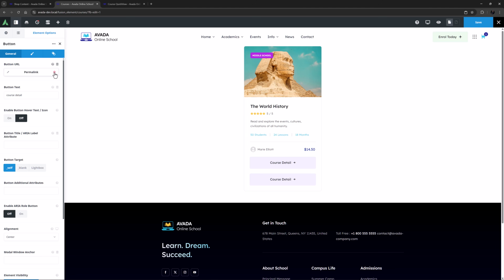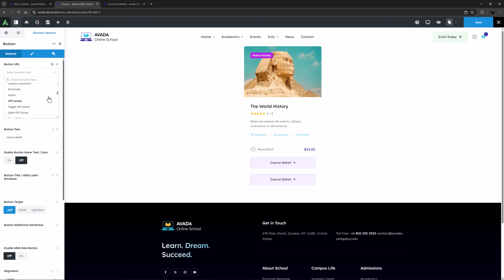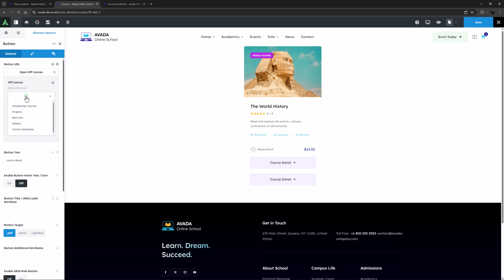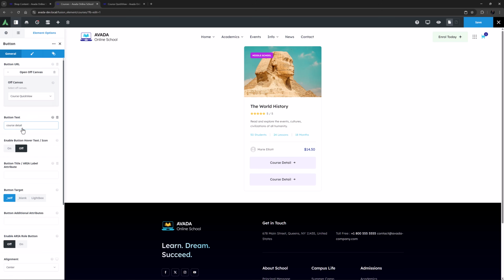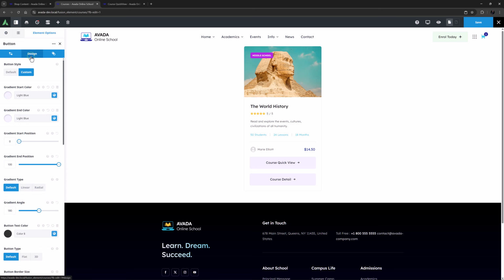So to start, I will remove the permalink and instead choose Dynamic Data and scroll down and select Open Off-Canvas and again choose my Quick View Off-Canvas. Next, I will change the button text to Course Quick View and move to the Design tab.